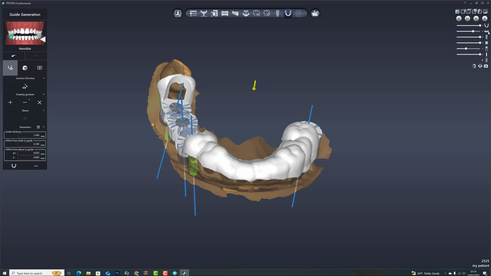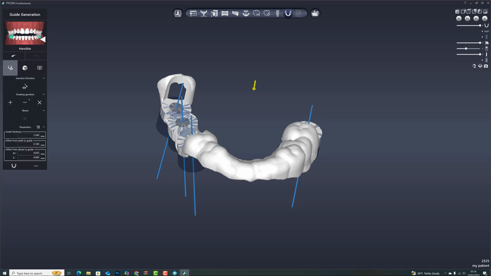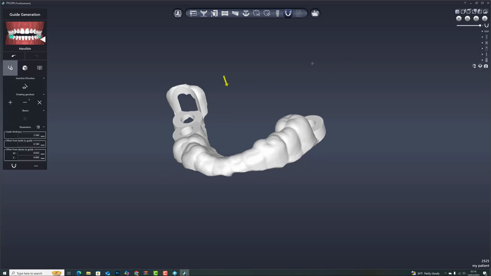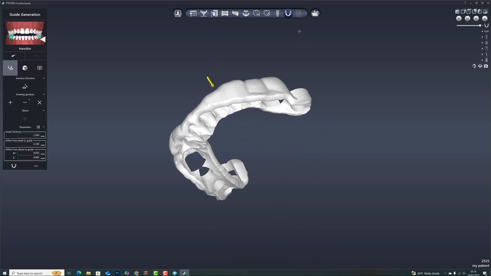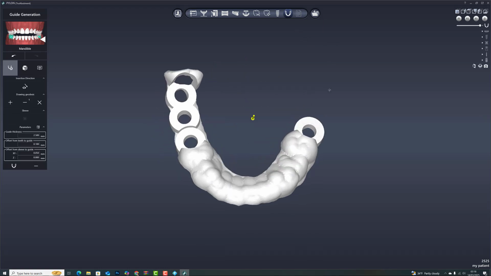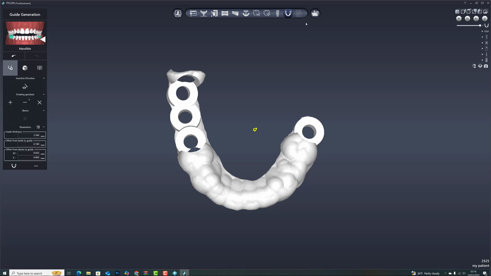Now we turn everything off. Let's turn the model off. Let's turn the implants off. Let's turn the sleeves off. Let's turn the insertion directions off, and let's turn this off. And as you can see here, there's your guide. So now if you want to export the guide, all you have to do is export it.